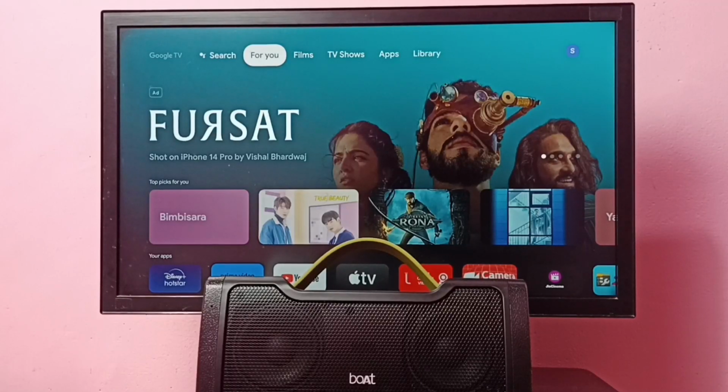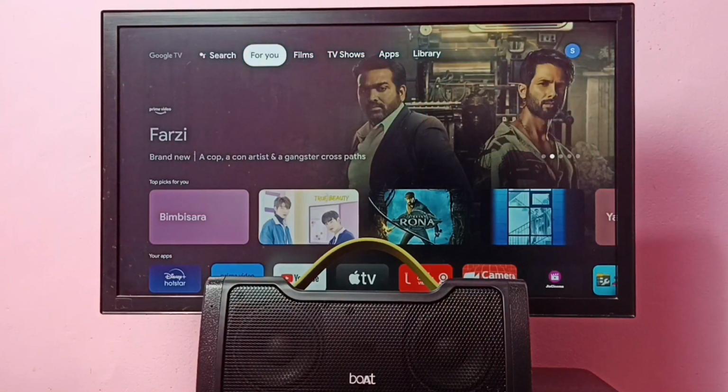Hi friends, this video shows how to unpair a Bluetooth speaker. So here I am going to unpair or delete this boAt Bluetooth speaker.